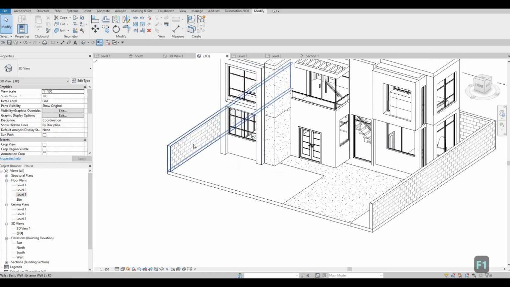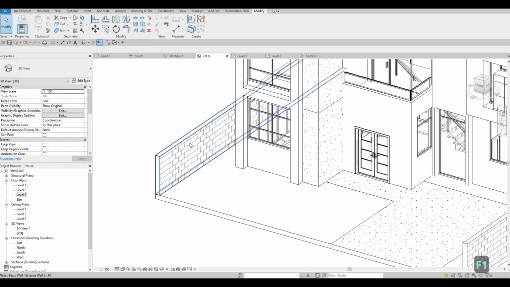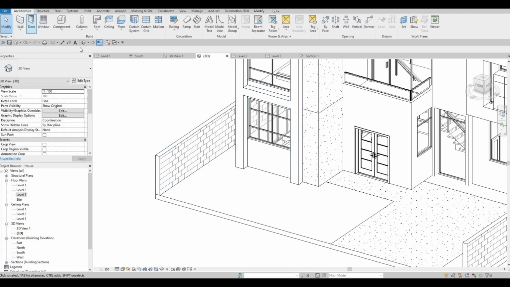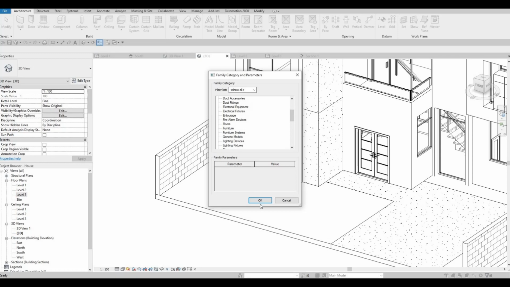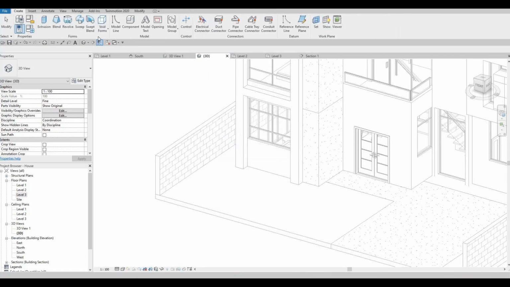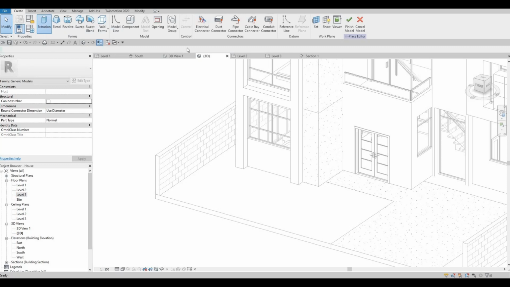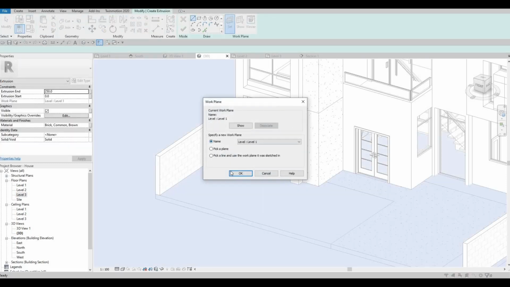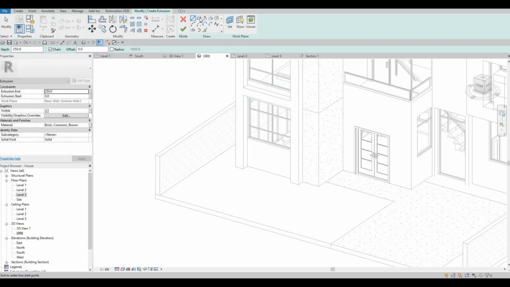So what I'm gonna do is, I'm gonna add an extrusion on this side. And I'm just gonna copy that for everyone. So model in place, generic model. And then I'm gonna create this extrusion. I'm gonna set it on this plane. And I'm gonna create something like this. So around 1000.